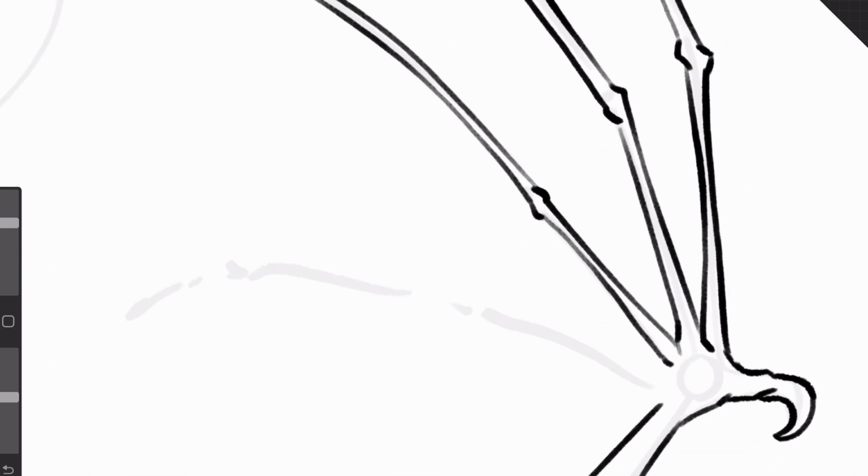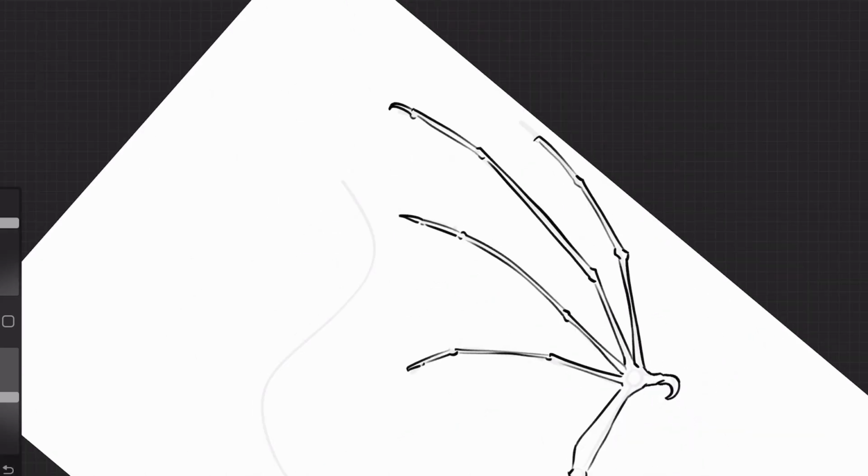You can see that the intervals in these do change as well. As our fingers get shorter, obviously those intervals get shorter too. So we're just working off pretty much the same principle. 1, 2, in. Cool.